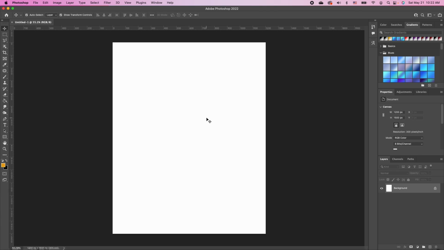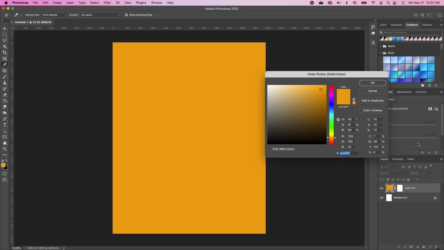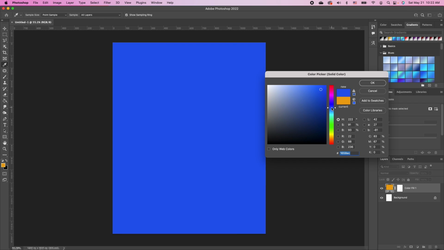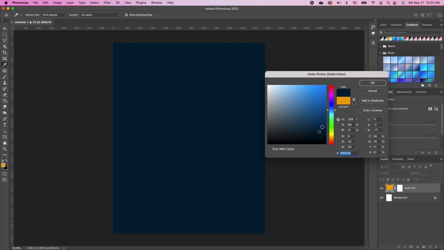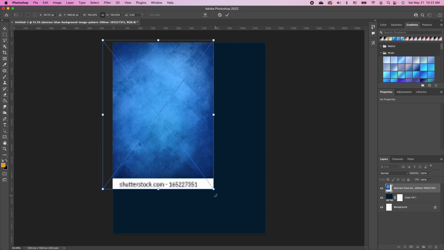Now we want to set our background. So I'm going to go to my adjustments and choose a solid color. You can use whatever color you want. I'm going to set it to a darker blue. Next, I'm going to drag and drop in this background.